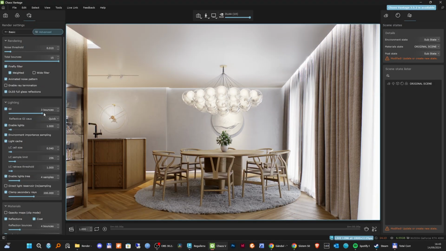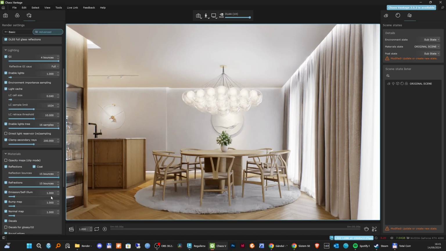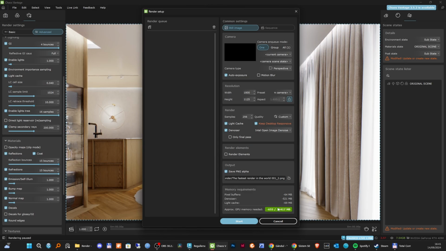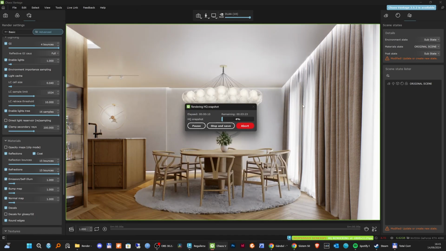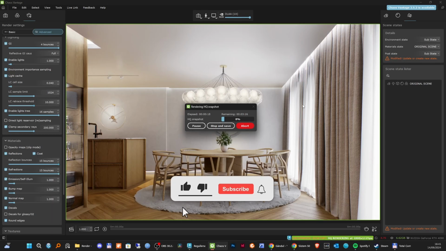Okay, and now let's create a high resolution settings render. So what I'm going to do, I'm gonna add more GI, so the maximum, which is 4. In the moment that I did that, I'm already getting more light into the room. Then I'm adding more LC samples, 1024 as I said before. The light tree is gonna go to 16 samples, maximum for reflection and refraction. And then for the quality samples, I'm just gonna add 1024. And now I'm just gonna hit render. And as you can see, in the moment that I did that, it's gonna take around 3 minutes and 33 seconds, or 32 seconds.